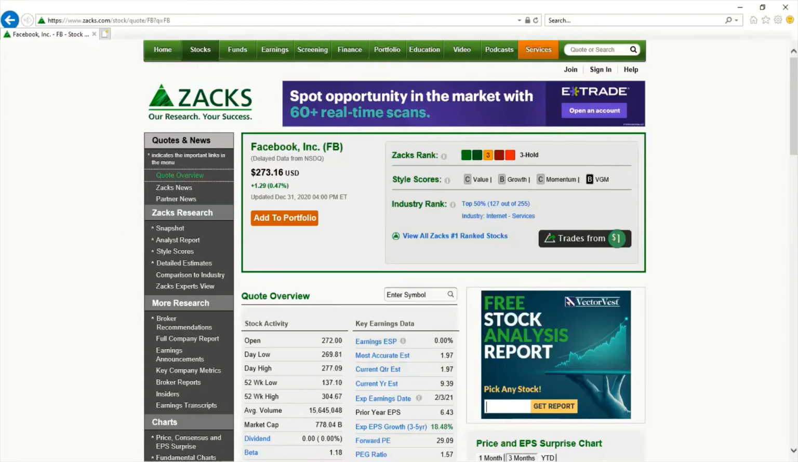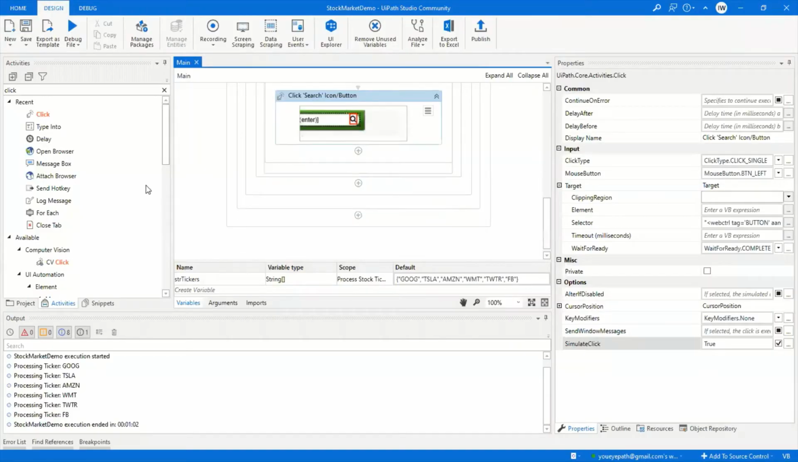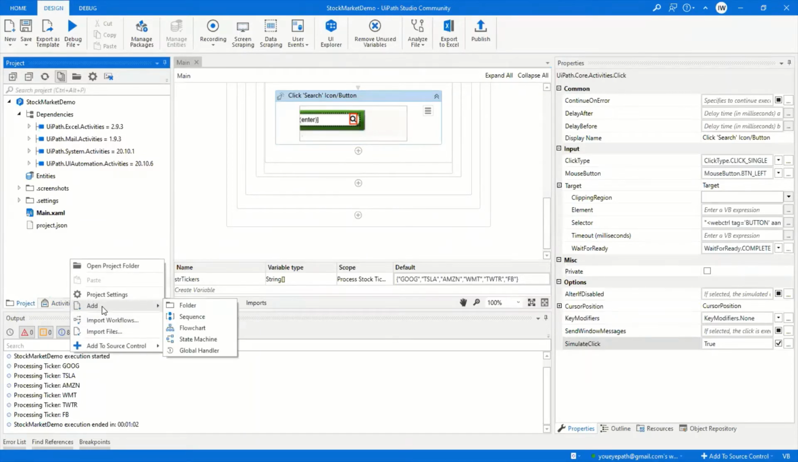So again, first things first, let's go back into Studio, go over to the project tab, and inside of the project tab here, let's do a right click and say add new sequence. What this is going to do is create a new XAML file that's right directly in line with the main.xaml file.